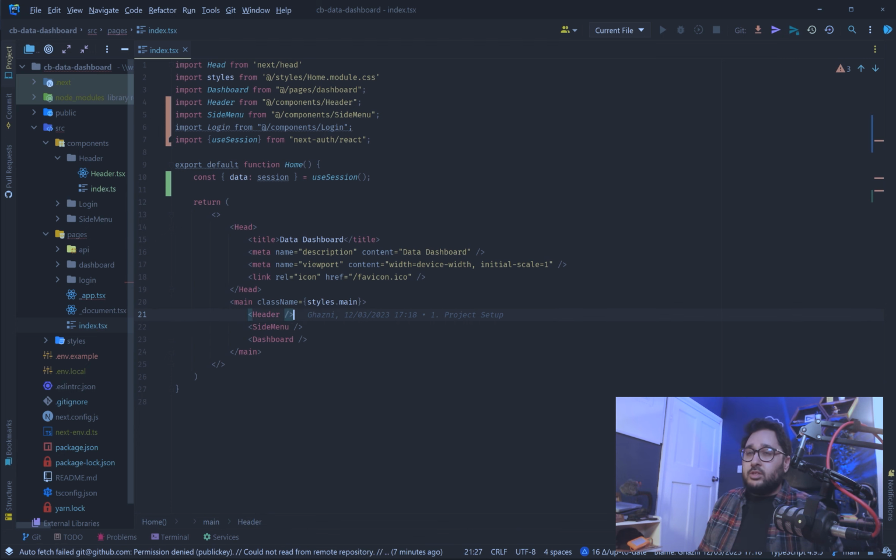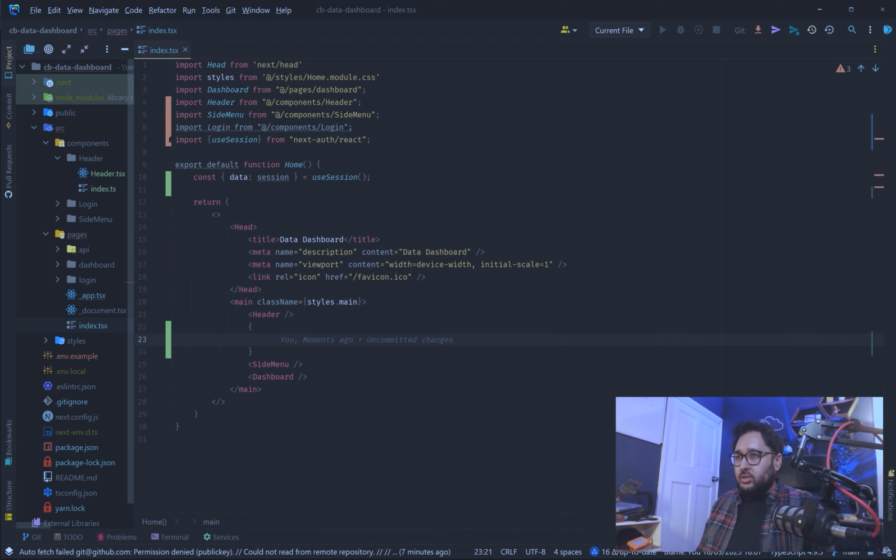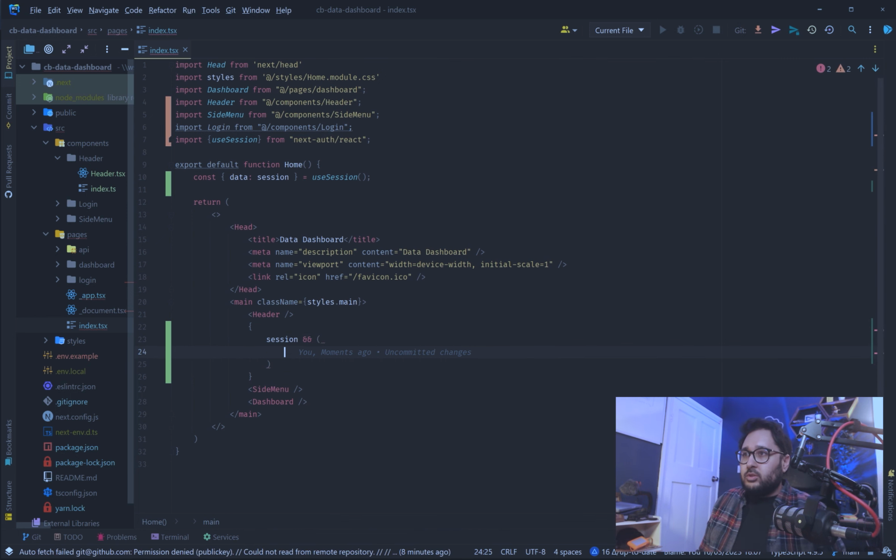So we want both of these to load only if the user session is there. So if the user is logged in, then show these. Otherwise, do not. Now we just need to wrap these in a fragment because there's 2 elements. Cool. So if user is logged in, show the side menu and the dashboard. If not, do not show those.